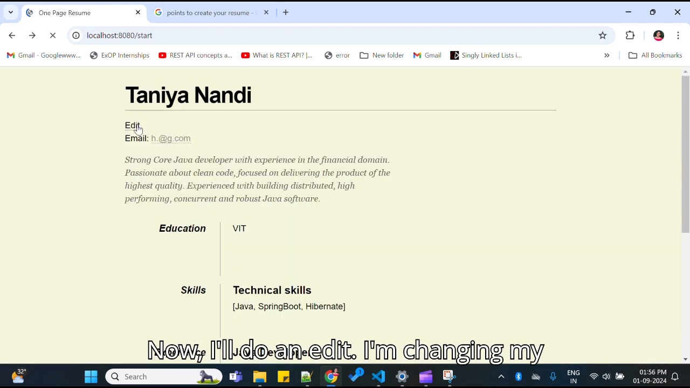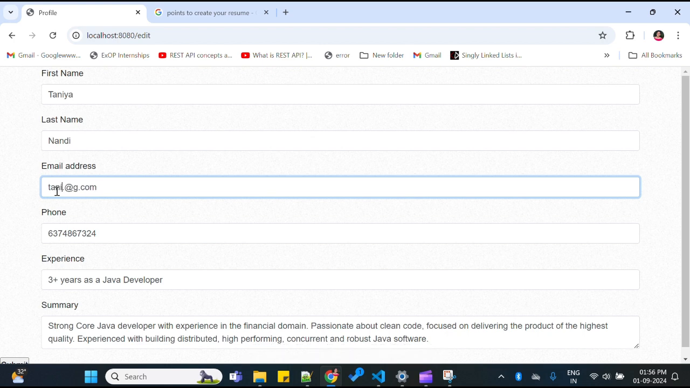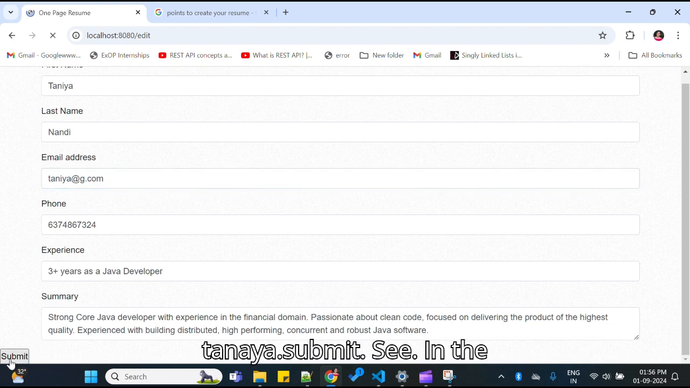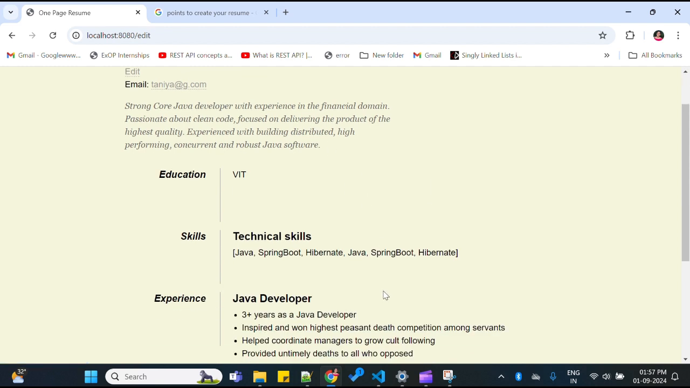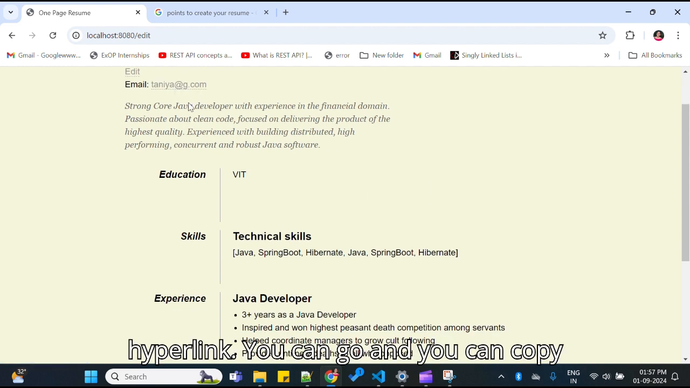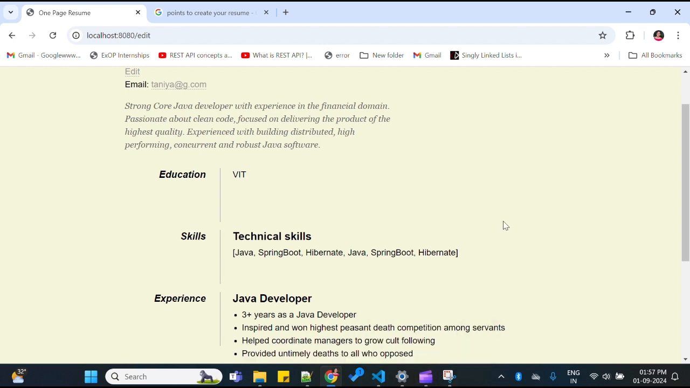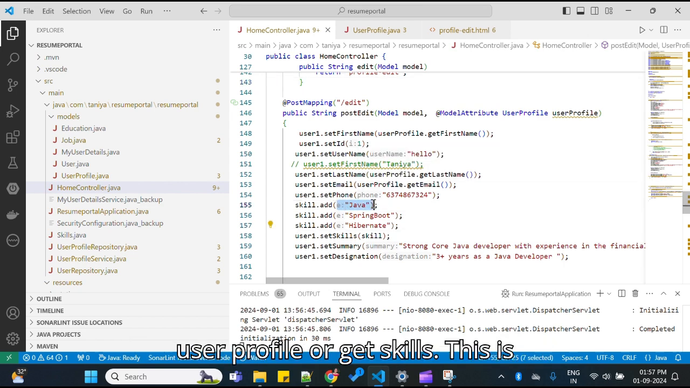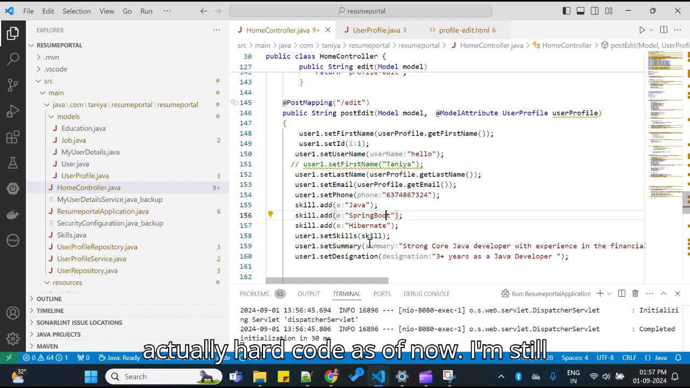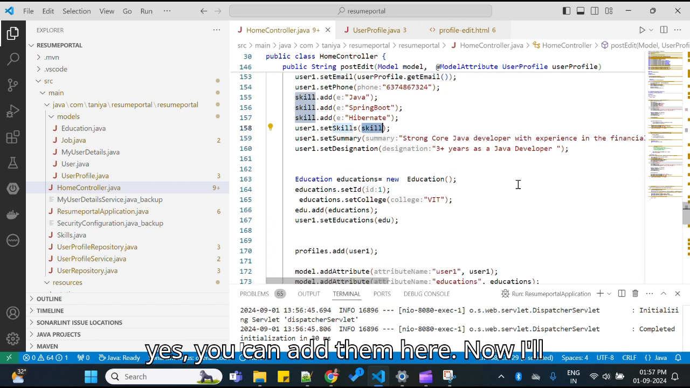Now I'll do an edit. I'm changing my email address to Tanya. We're doing a submit. See, on the profile page, I have tanya@she.com. This email is actually a hyperlink. You can copy paste it and mail it to me. That also I need to implement. For example, with user profile, I can add user profile dot get skills. This is actually hard coded as of now. I'm still building my project, so yes, you can add them here.